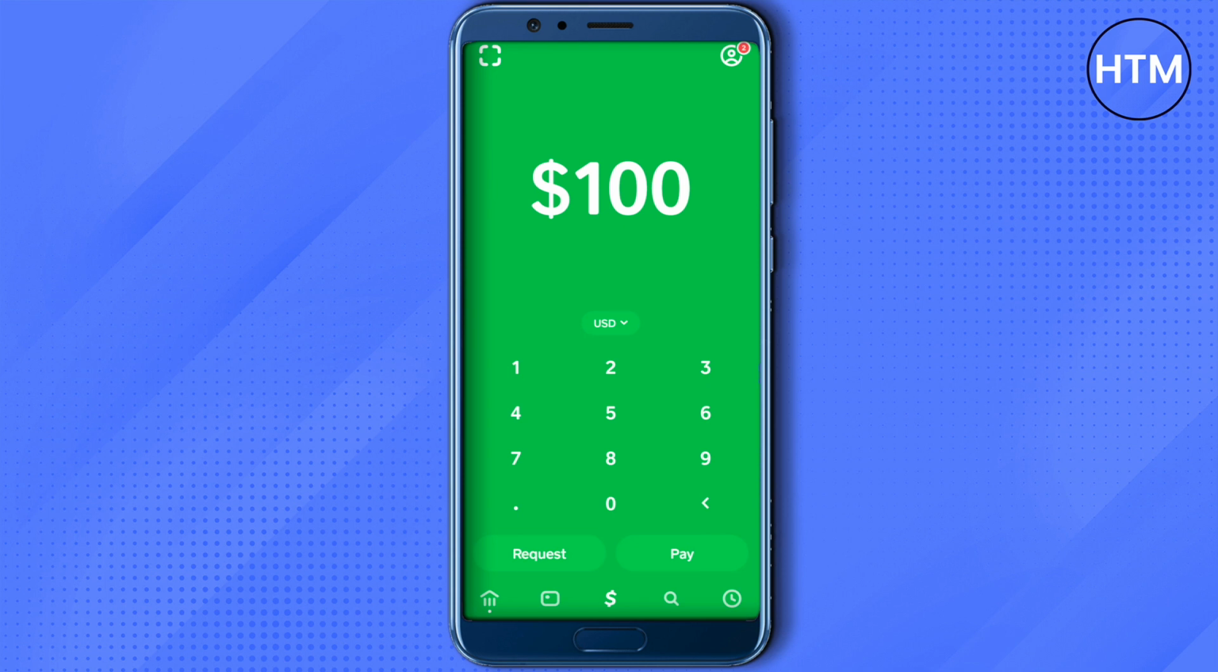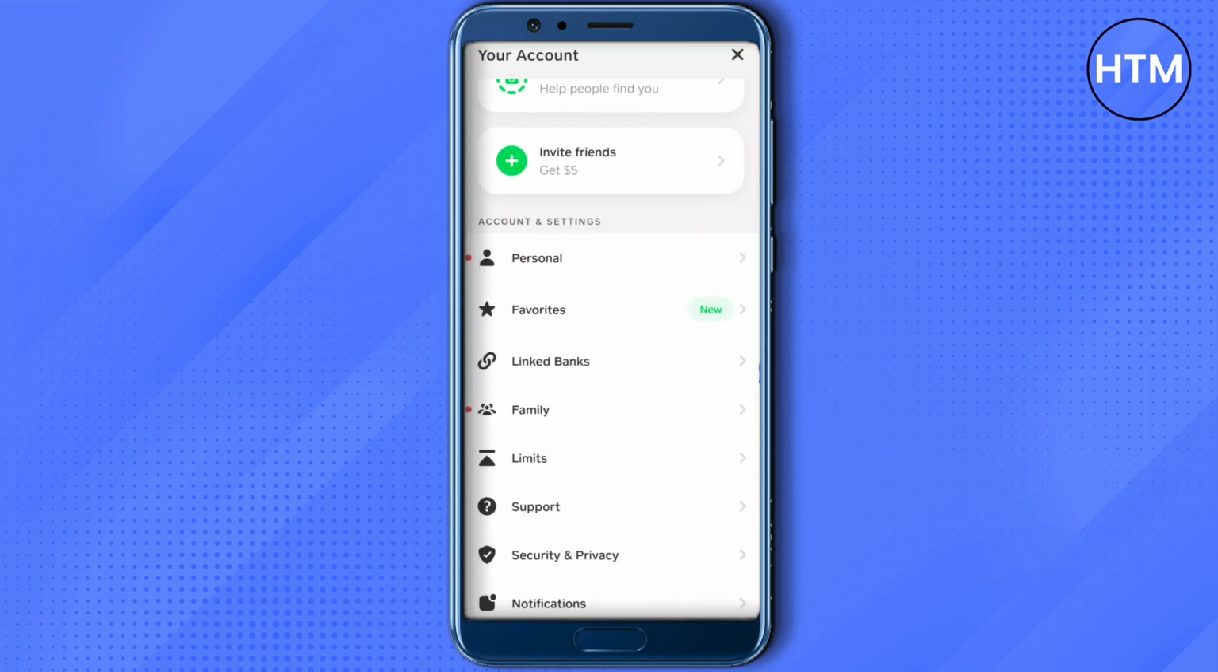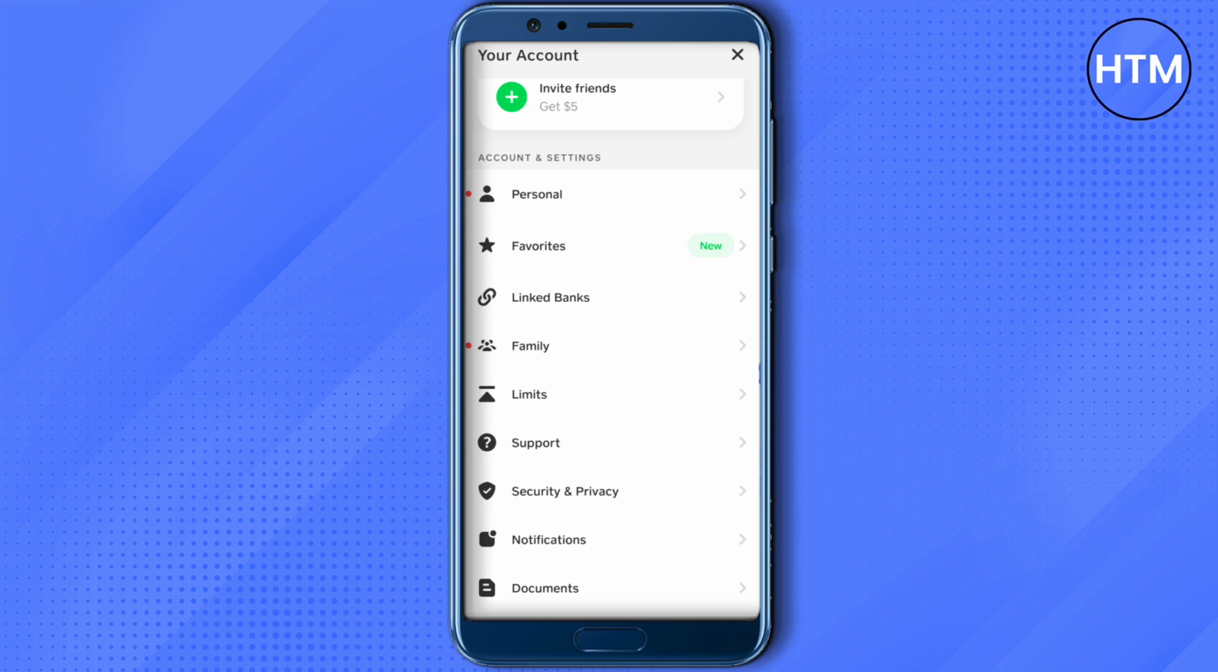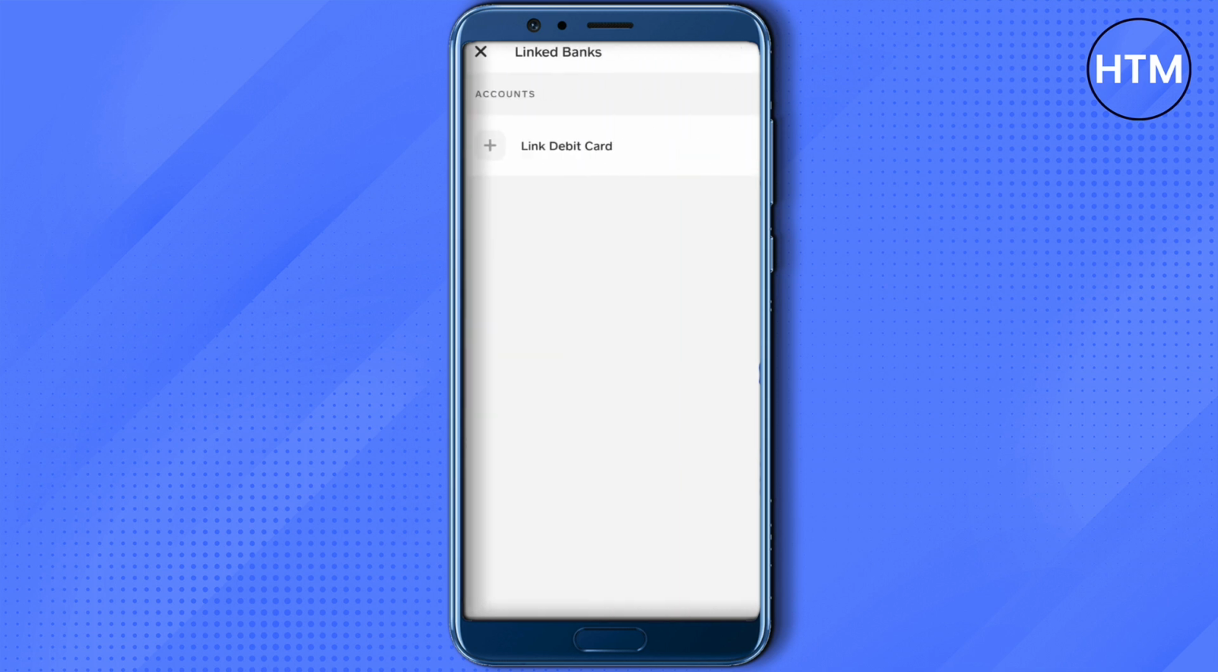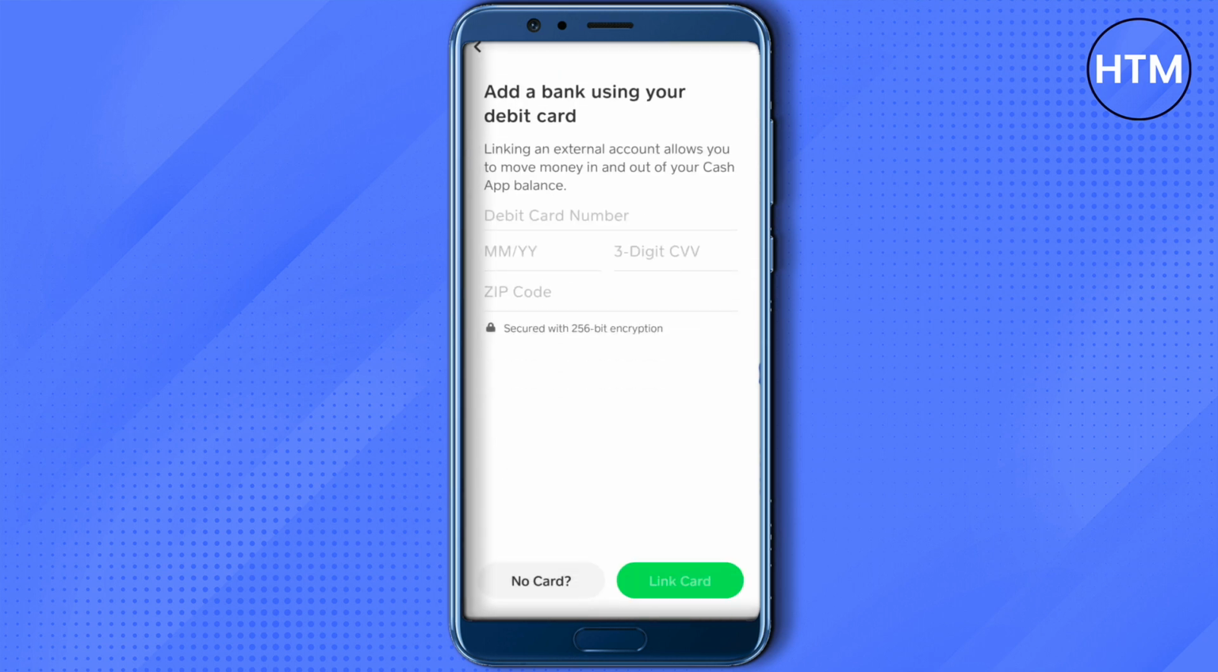and after opening up your Cash App you will be able to see this option of your profile on the top right hand side corner. Just click on it and scroll down, then you will be able to see this option of linked bank accounts. So just click on it, then you will find this option of link debit card. Just click on it. After that, you can just add your debit card or your Chime card details over here.